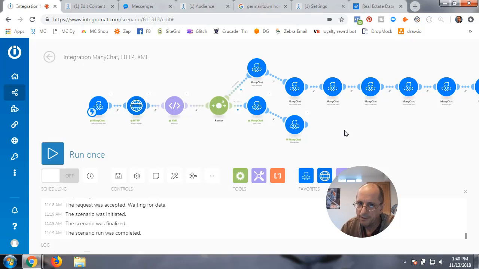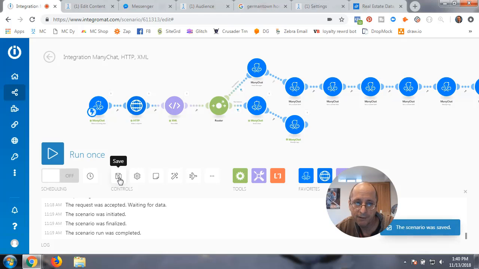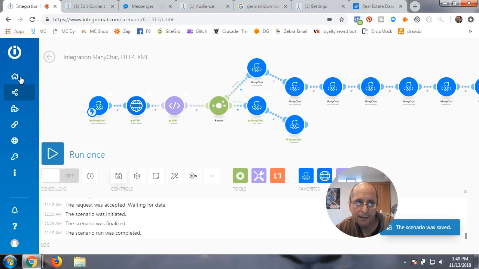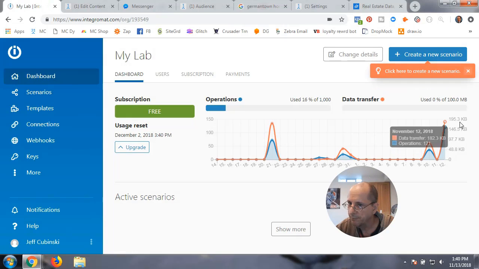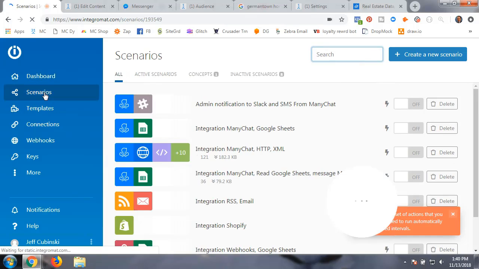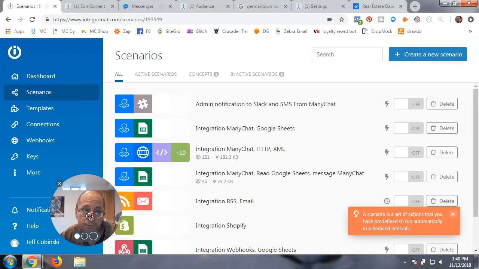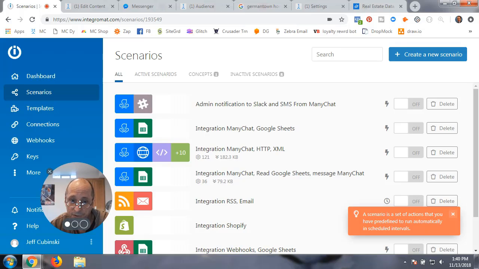There we go. That to get the house value into ManyChat. So let's run this. What you have to do is obviously save it. I'm on the free version, by the way. So save it. Make sure you save it so you have it. I'm going to go back to my dashboard, and I'm on the free version. Now, I've run a lot of transactions, but I think you get 1,000 in a month. So you can run this on the free version, whereas in Zapier, there's no way you could do this on the free version. You'd have to have a paid version to do this. There's just too many steps.